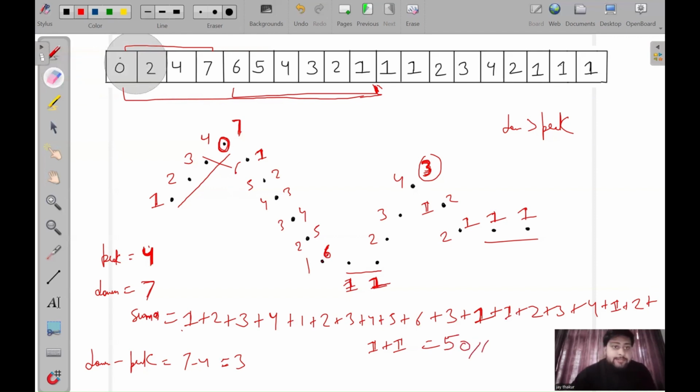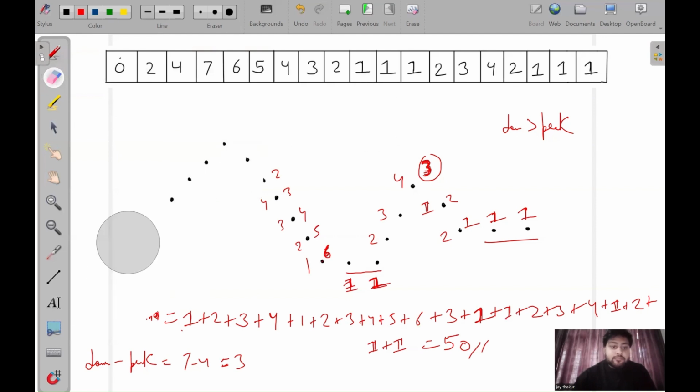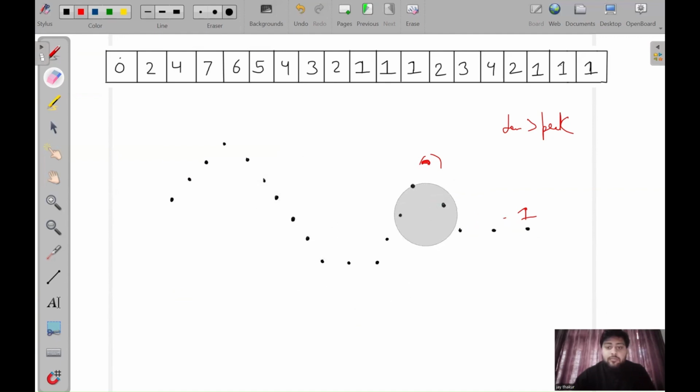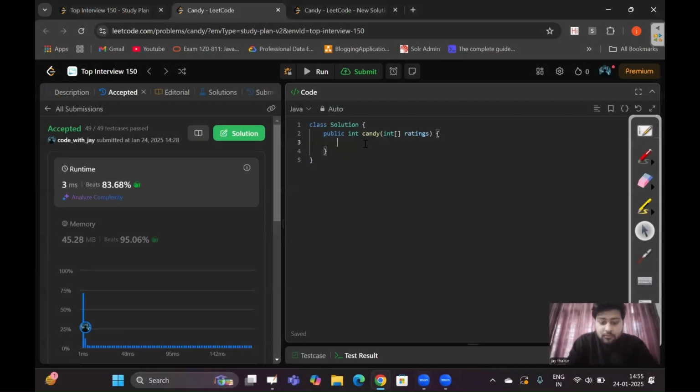So now let's try to solve this. Initially we will extract the length of this ratings array into a variable. After that, we will take some variable equal to 1 initially, and we take pointer I equal to 1, because we have to check every time with the previous element. Now we will loop through the array, and we will check whether ratings of I is equal to ratings of I minus 1.